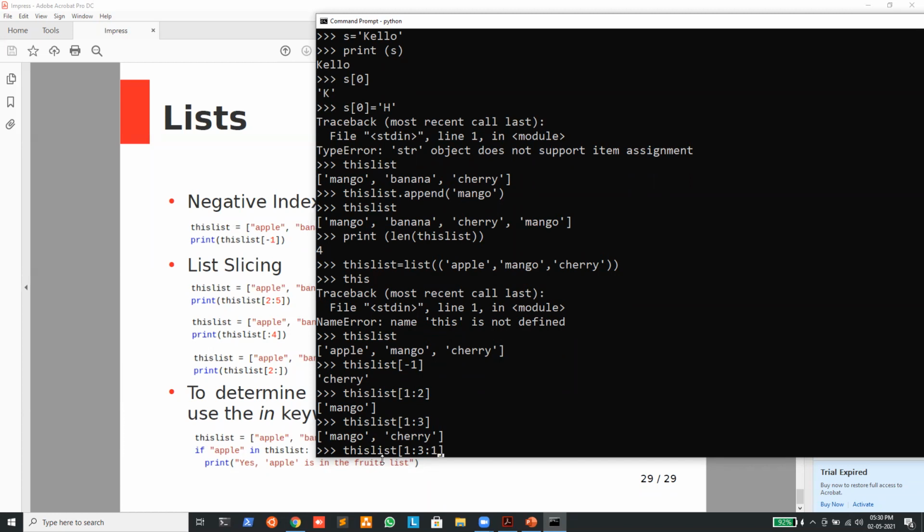Now what's the step count? For example, in C, if I have a for loop, I can write for i equal to 0; i less than or equal to 10; i++. What does i++ mean? It increments the value of i by 1 every time. But if I don't write i++ and I write i plus 2, what will happen? That will increment by 2. Exactly. So that is the step count.